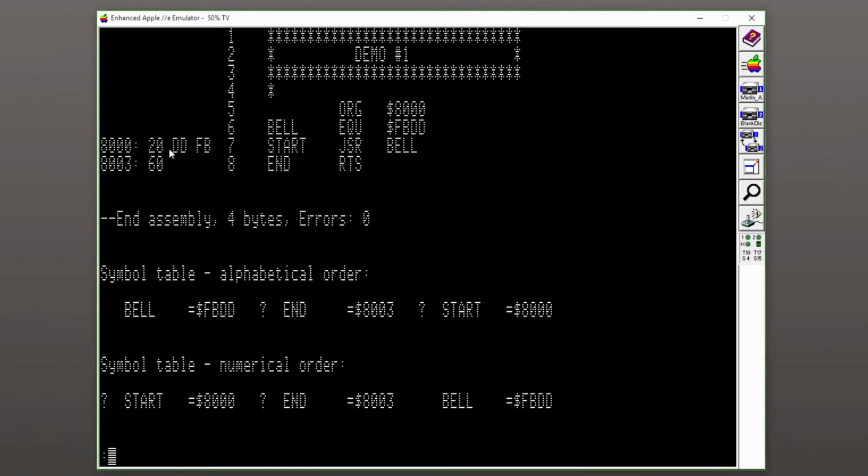So at address 8000, we'll get these commands. And at address 8003, we'll get this command. 20 is JSR. DDFB is the location in memory of the bell routine, which we've equated to FBDD. It's backwards just because of how things live in memory. It loads the low byte and then the high byte. And so you can see that's what that means. And then we've got our RTS, which is at 8003, which is just return from subroutine. So we've got 4 bytes, no errors. And the symbol table here, which I explained earlier: end is at 8003, start is at 8000, and bell is at FBDD.